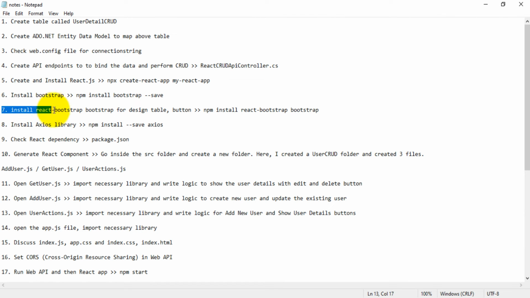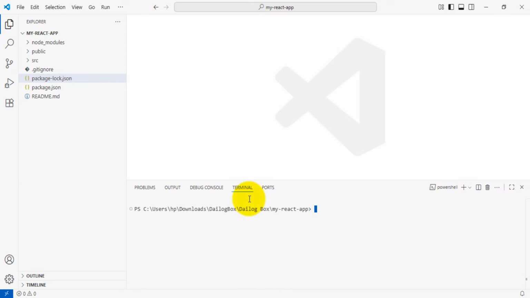Step 7, we need to install react-bootstrap for designing the table and button. This is the command: npm install react-bootstrap bootstrap. Same way, you need to execute this command here and it will install this package.